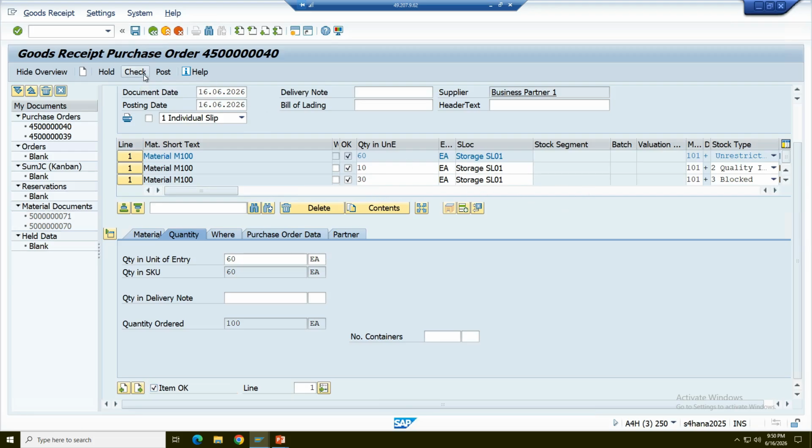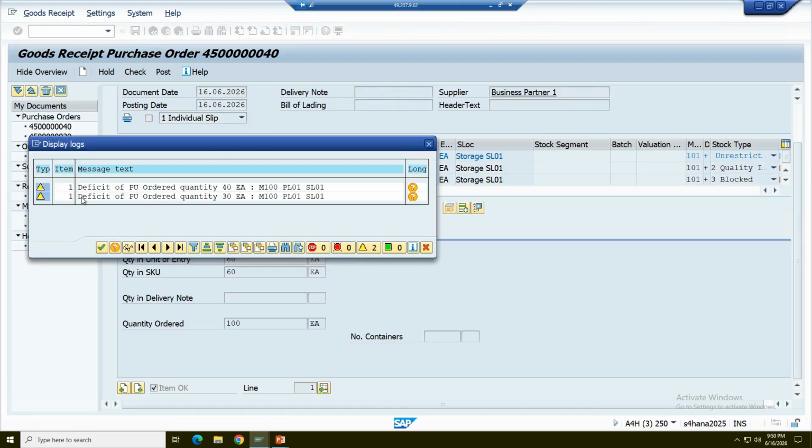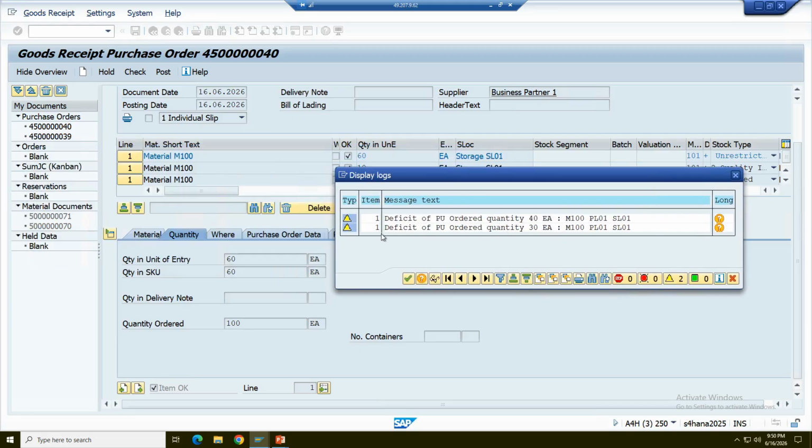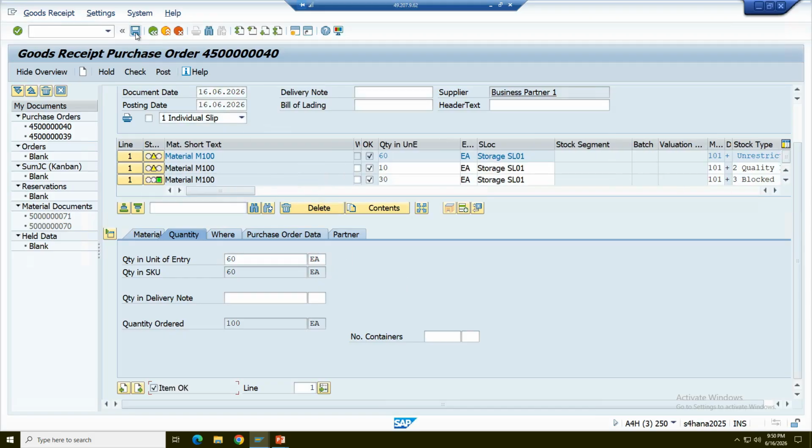Now check the goods receipt. For the first line item, it says deficit of 40 each. For the second line item, it shows 30 each deficit. But it's fine, it is a warning message. Now let us post the document.